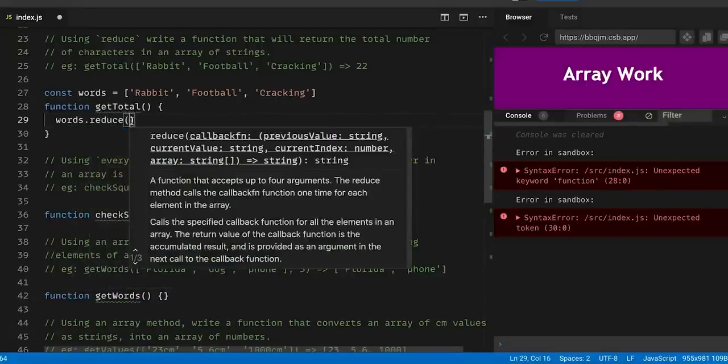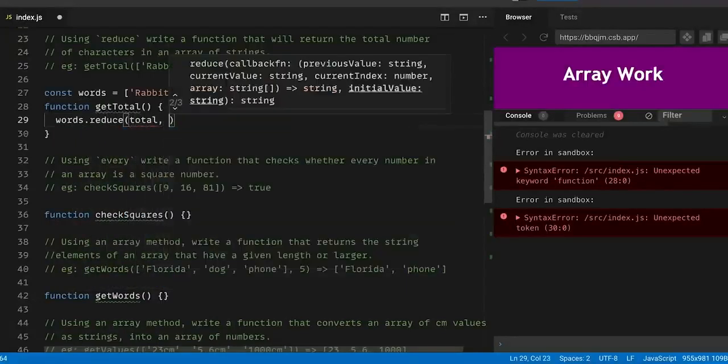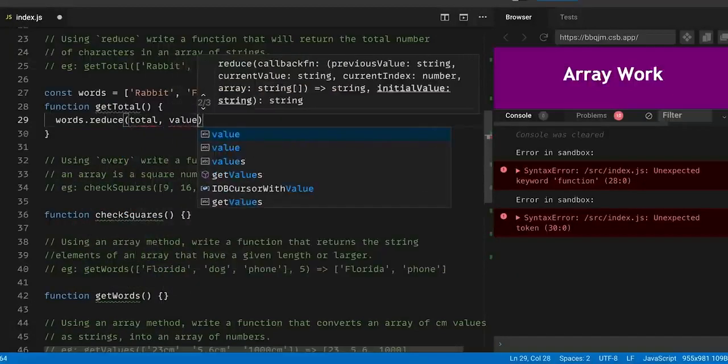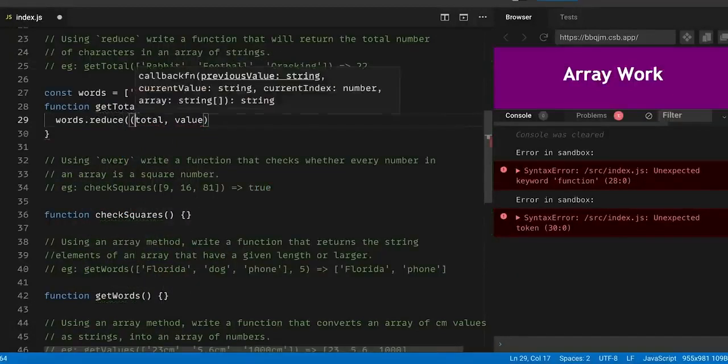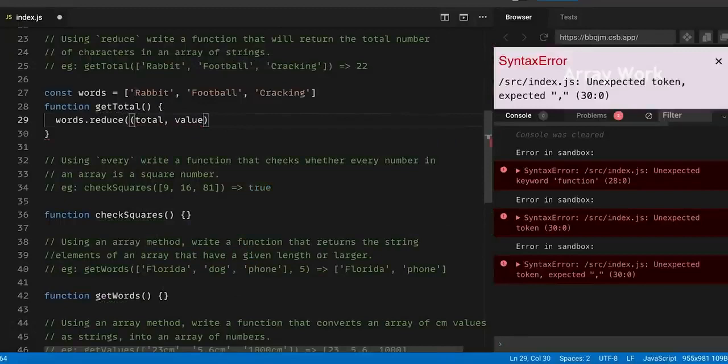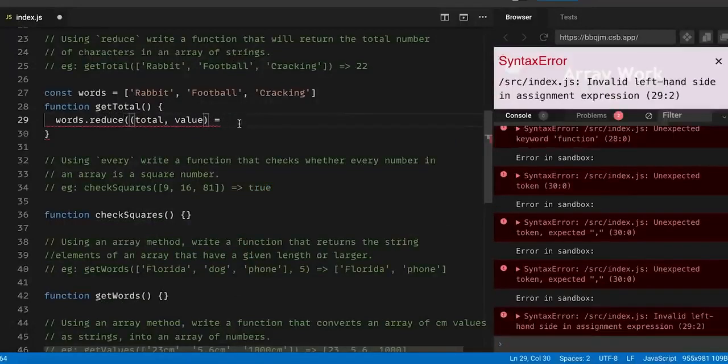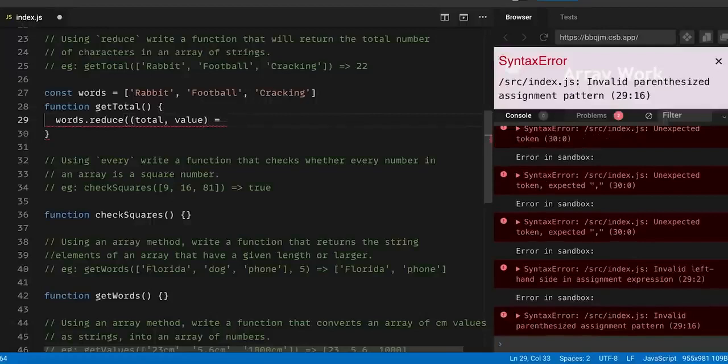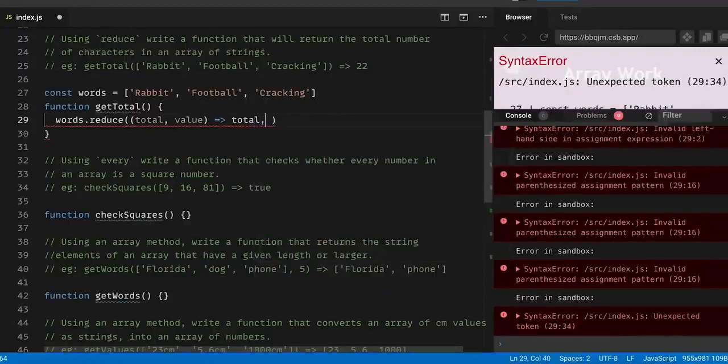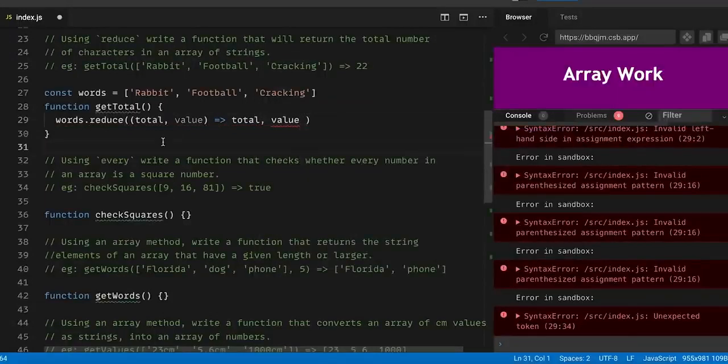Now we know that reduce works with a total and a value, and it accumulates. Okay, so this is the syntax. I'm just going to write the syntax for now. So that is it. We need an arrow function here, and we'll put total and value. So that is the syntax, if you remember. Oops, that should be a plus. That is the syntax, if you remember from our lessons. Let's get working on this.